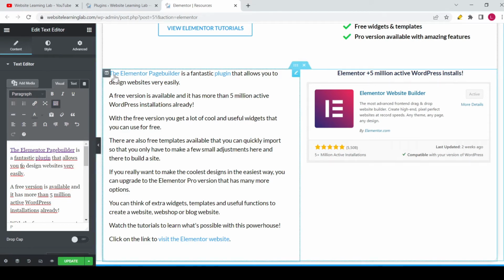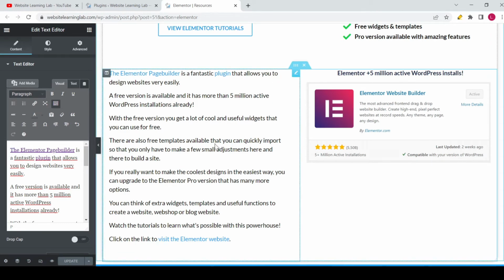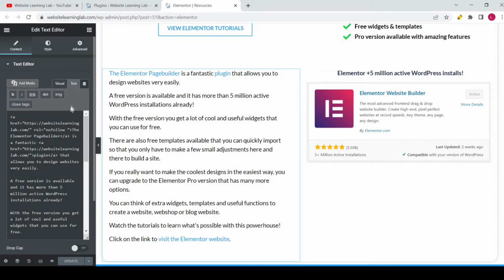So now we have a NoFollow link, the Elementor page builder, and we have a DoFollow link, which is this plugin text. Now we click on update. And now the settings have been saved. And this is how a regular visitor will see the text, but you can also see the code behind the text. You can see that by clicking on this text tab within the Elementor text editor. So now it's set to visual. But if you click on text, then you can see the difference between the NoFollow link and the DoFollow link.